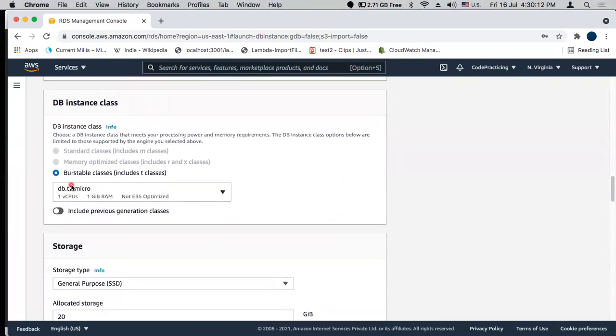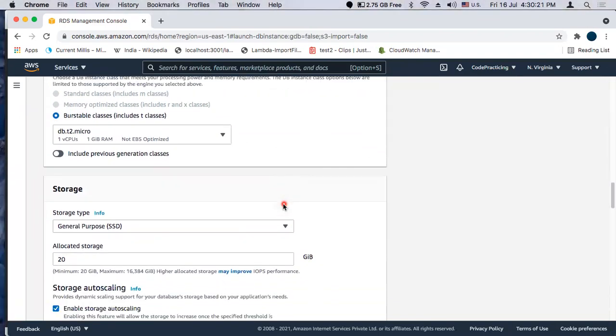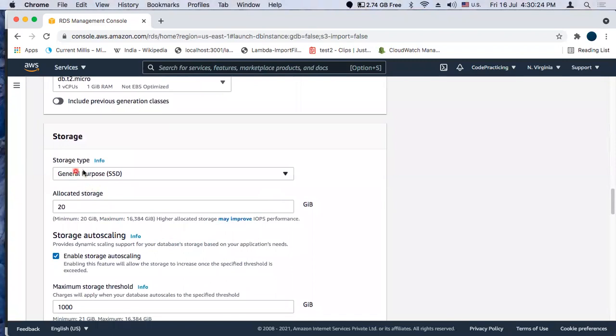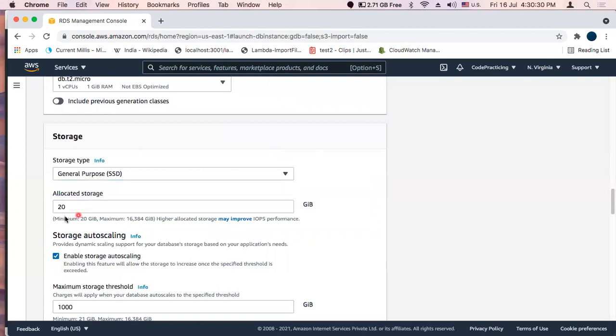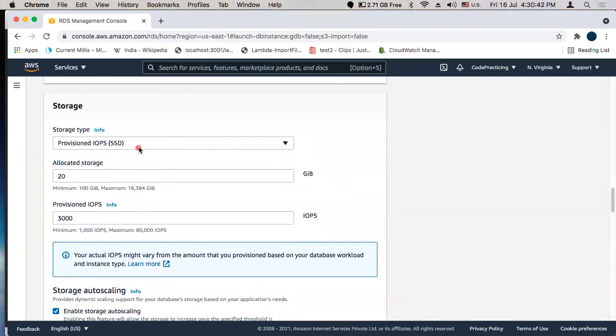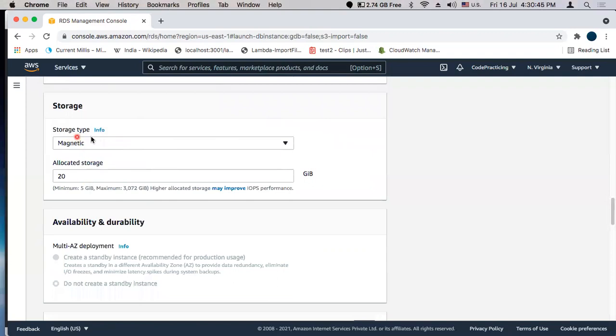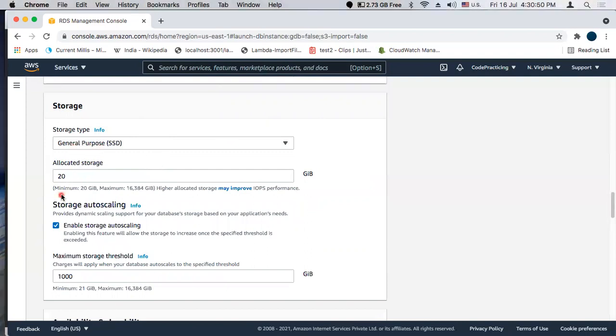Okay, for this tutorial session, we will use free tier. So we will select db.t2.micro. Next is the storage. Storage types are General Purpose, Provisioned IOPS, and Magnetic. General Purpose has a minimum of 20 GB, and for Provisioned IOPS the minimum is 100. You can change this. We even have an option to select Magnetic. But for this tutorial, we'll go with General Purpose, allocated storage 20.